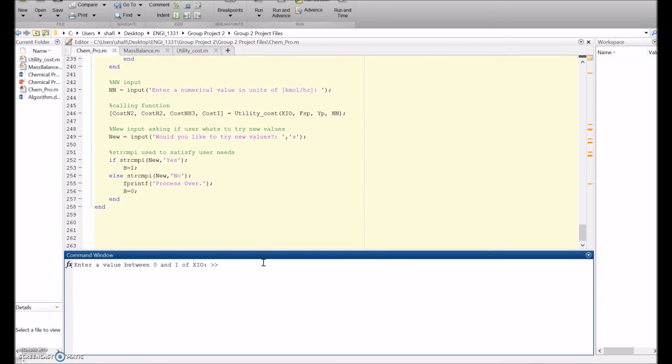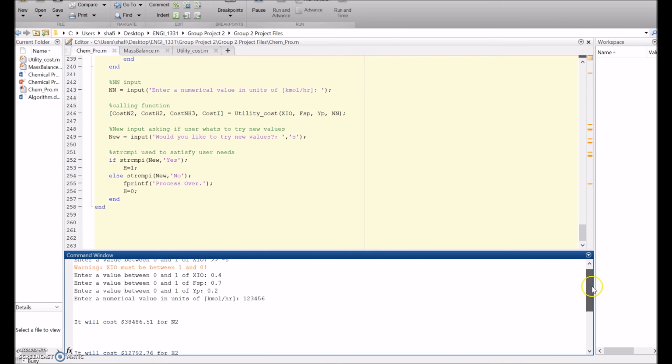Enter a variable. Once again, I'm just going to be adding or entering a negative variable. Gives us a warning. So enter the correct variables. Now it says enter a numeric variable in units of kilomoles per hour. We're going to enter that, and we're given a few fprints.